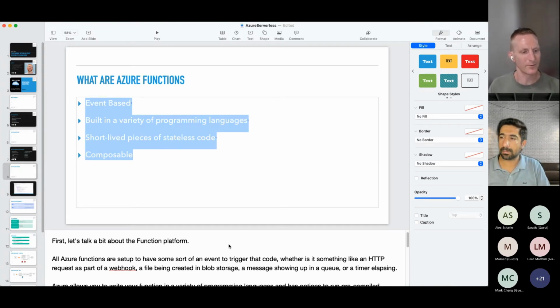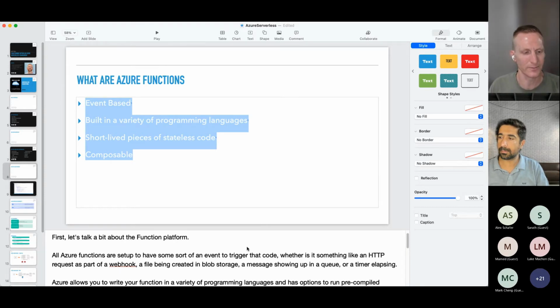All Azure Functions are set up to have some sort of an event trigger that takes the code and causes it to process. Whether that's an event like an HTTP request that's part of a webhook, a file being created in blob storage, a message showing up in the message queue, or a timer elapsing.